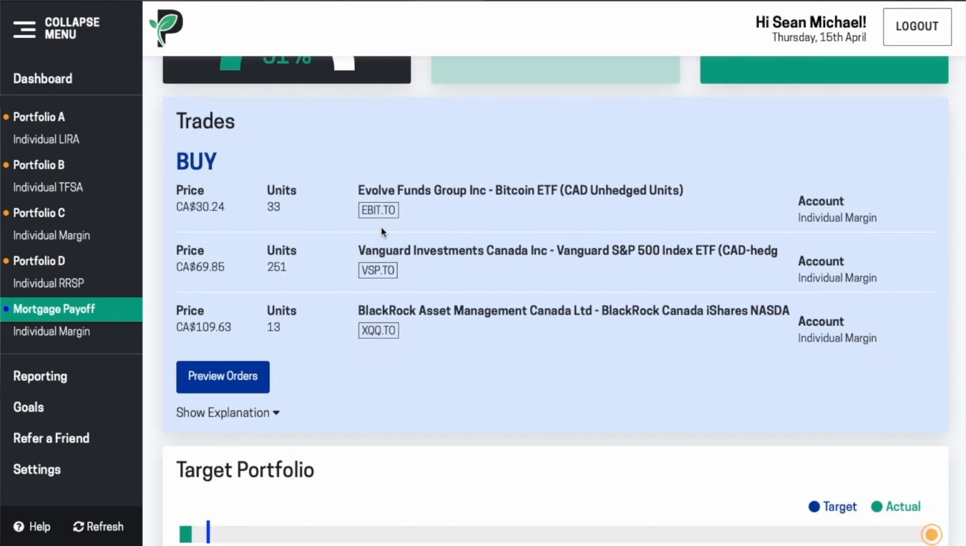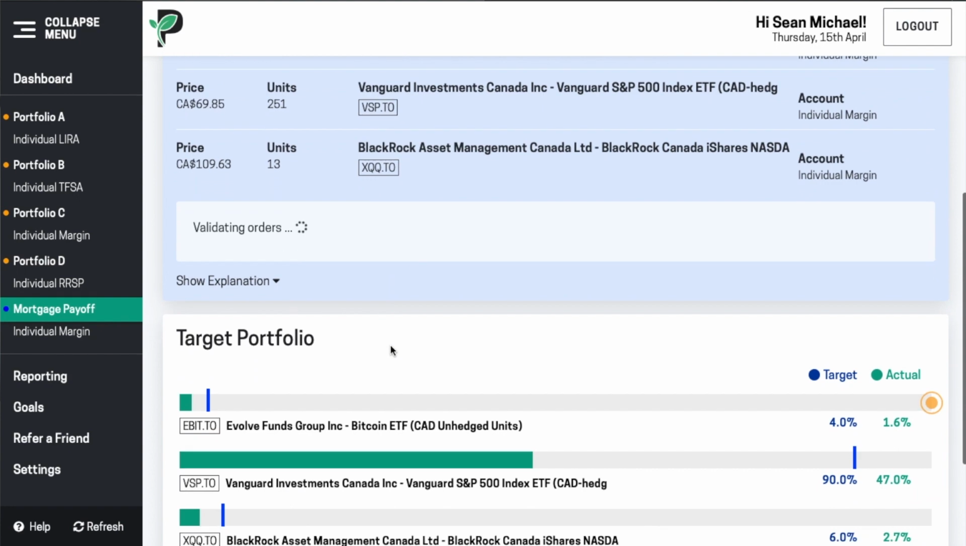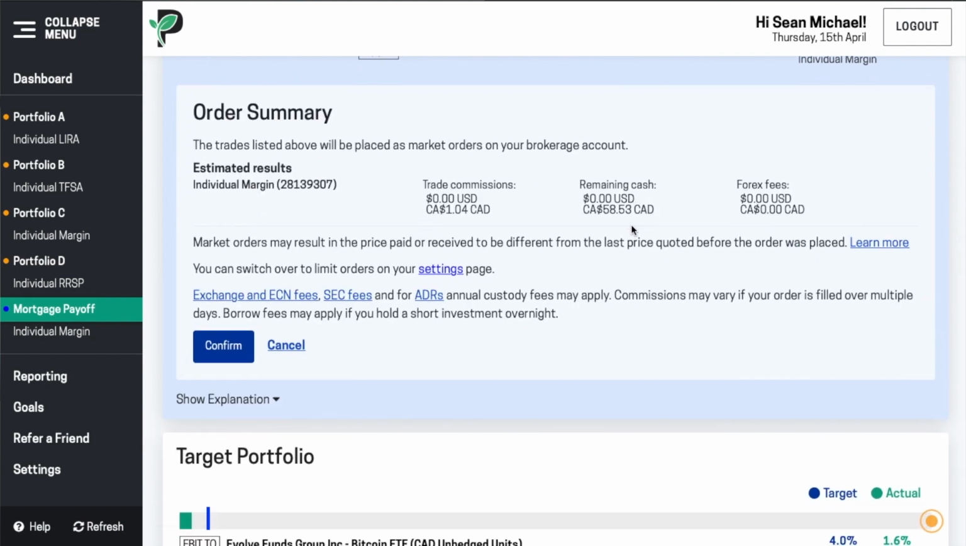So now this blue section is telling you what you have to do to achieve your balance again. It's saying you've got to buy 33 units of EBIT, 251 units of VSP.to, again, that's the S&P 500, and then 13 units of XQQ. I say, okay, preview the orders, and here it's going to tell me you're going to get charged $1.04 in fees. These aren't commissions for Questrade, but those SEC fees and small little fees that aren't necessarily brokerage fees, as it says just below here. And then I'll have $58 in remaining cash and no foreign exchange fees.